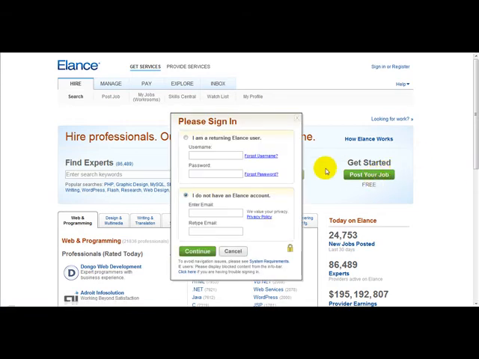So the first thing that you need to do is, if you don't have an Elance account, registering takes just over a couple of minutes. You just simply head over to I do not have an Elance account, enter your email and retype your email, and then you just click continue. Now, if you already got an account, you simply log in. So I'm just going to quickly log in.